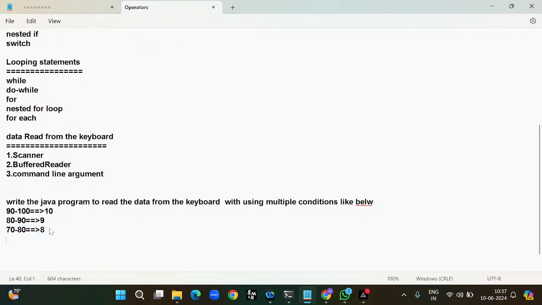I'm copying this one. This one is like we should mention 60 to 70. You should give the 7 rating. Finally here I am mentioning like this: 0 to 60, you can say study well. We will write the program like that.